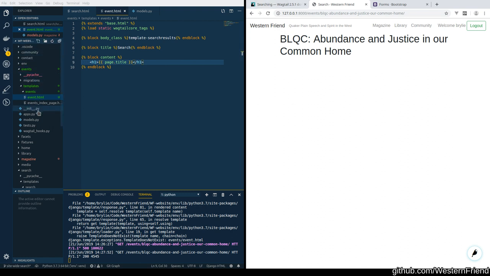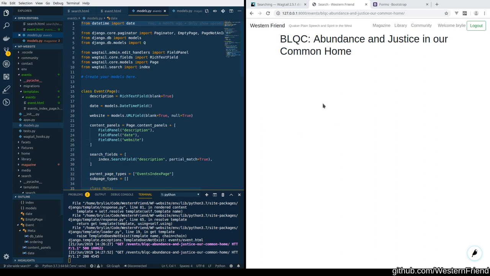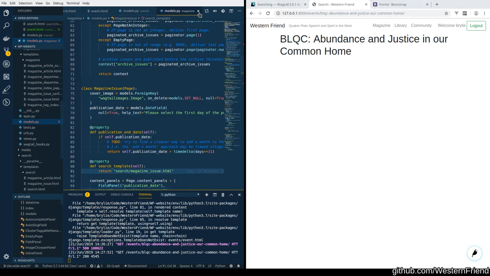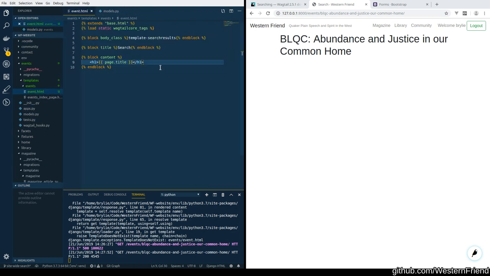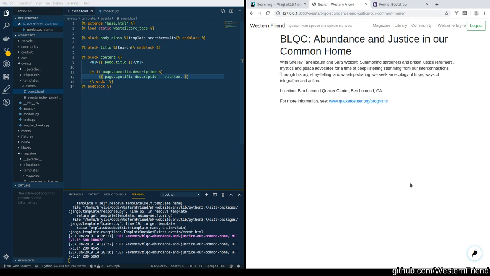Now for events, I'm not sure that there's much more to them. Oh yeah, there is. There's dates and things like that. Descriptions. So here's the model. So we're going to render the page, conditionally render the page specific description. It's a rich text field, so you have to escape that. And Wagtail has a filter for that. There we go.